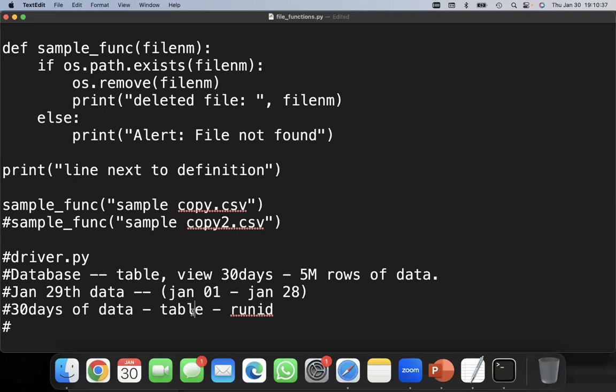If I give access to the business users, and they want to work on the latest data, which is Jan 29th, and I'm giving them the table, what does the table have? The table has 30 days of data, meaning 150 million rows of data, right? Each day has 5 million rows. So then what is the performance of it?